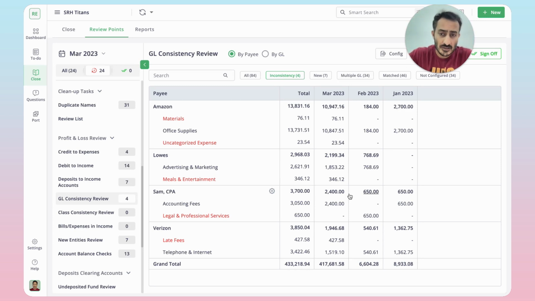Now, another situation is where, let's say, Verizon. We can see that the configuration was set as telephone and internet, but there is one transaction that had some late fees. Now, this is not necessarily an incorrect account. It is the right account. So if you want to remove this flag, there is a way: you can call it add to config.